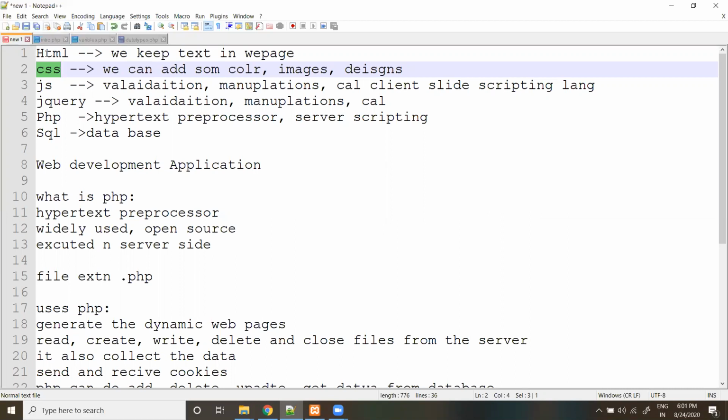And coming to PHP, PHP is also known as hypertext preprocessor. PHP is a purely server-side scripting language which is used to generate dynamic web pages. Coming to SQL, it is a database. Now I am going to deal with PHP.